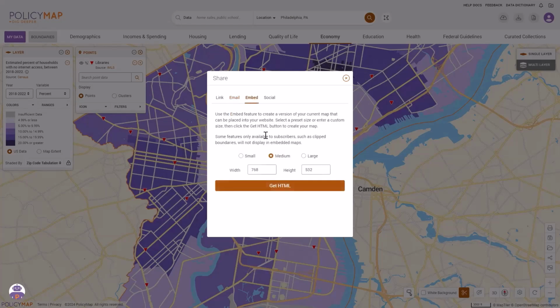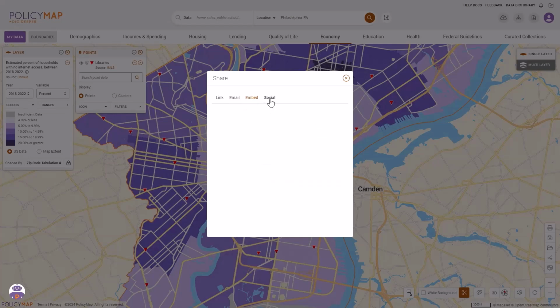Finally, the embed share feature allows you to add a fully interactive map onto your website. And you can also easily share your map on social media.